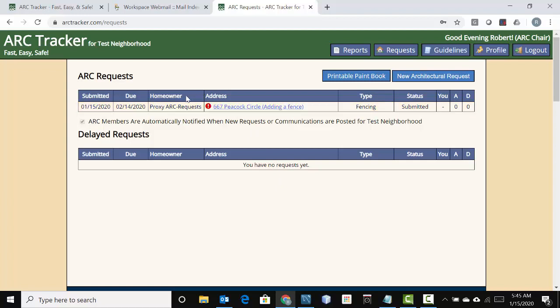Here it is right here. A couple of things to note about this. The little exclamation mark here means that the request has a special exception that the homeowner is asking for. It doesn't mean anything bad, it just says this homeowner is asking for something special, and when we open the request you'll be able to see that.